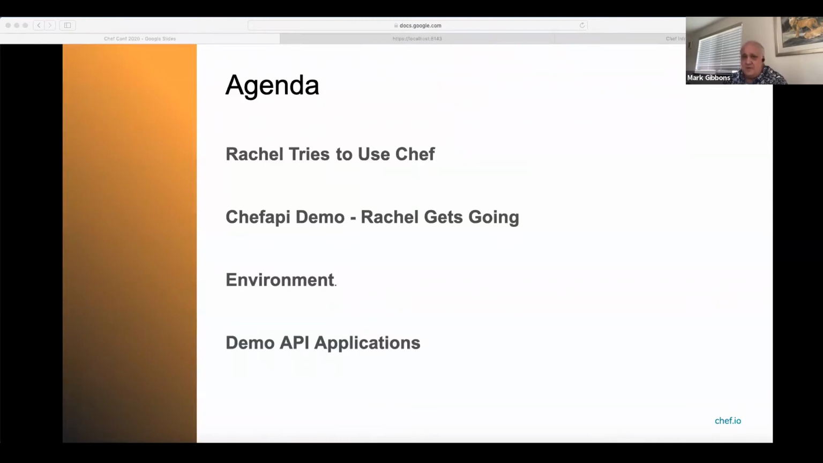So here's what we're going to try to cover in this presentation. Rachel trying to use Chef. She tries, but she gets stopped by some obstacles on the very first screen. And during this talk, we'll see how we can use Chef Server to make that initial process easier. We can get around those obstacles. And the solutions presented here use the Chef Infra Server API to provide services that really aren't easily available to unauthorized Chef users.